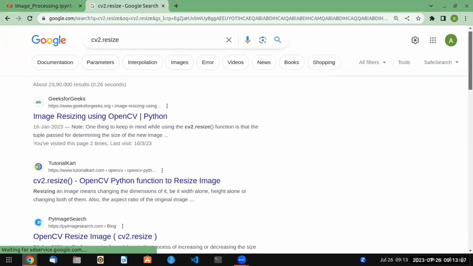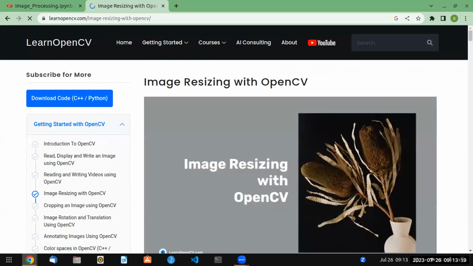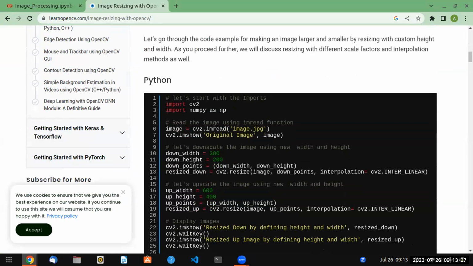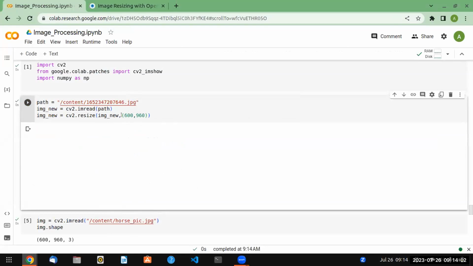Yes, can you ask Bard or ChatGPT about image resizing? Okay, the official documentation. In the background you can also check how to resize the image quickly. Oh, okay, got it. Resize is taking the image and the size, guys. The size is a tuple. So here it is taking the new image, comma, then the size that we want, that is 600, 960. Right, see, it is now working.